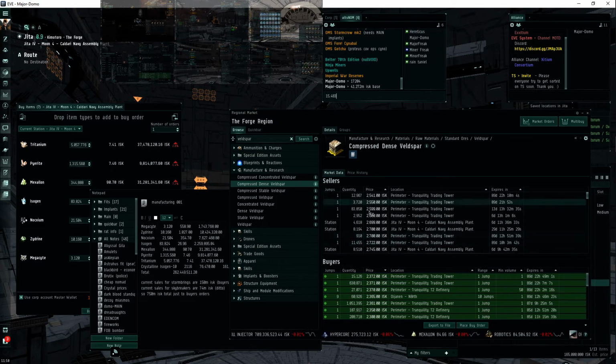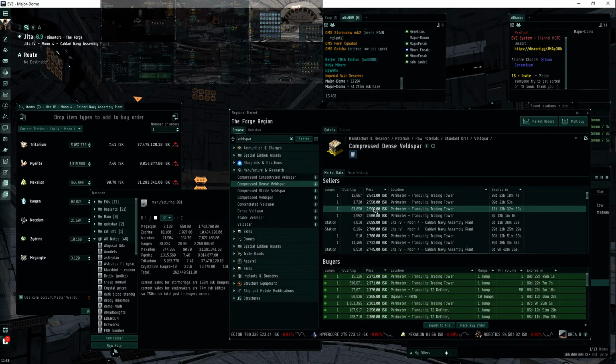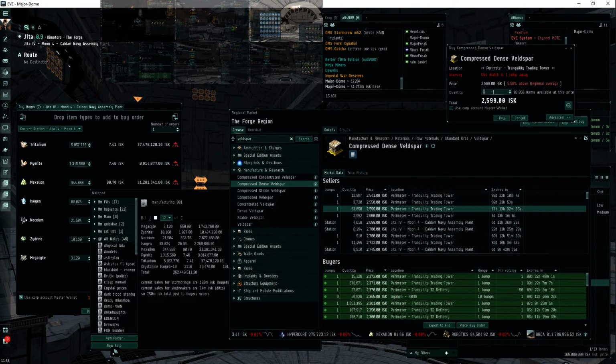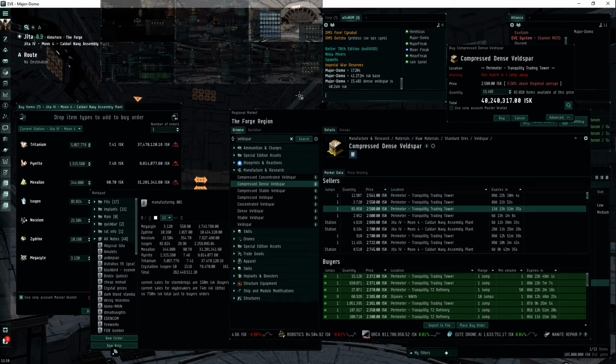Crap. Oh, I just buy it in Perimeter. Screw it, buy it in Perimeter. I can go one system over, so that's actually cheaper. So we'll definitely go dense feldspar. So the dense feldspar is 4.4... four million isk.